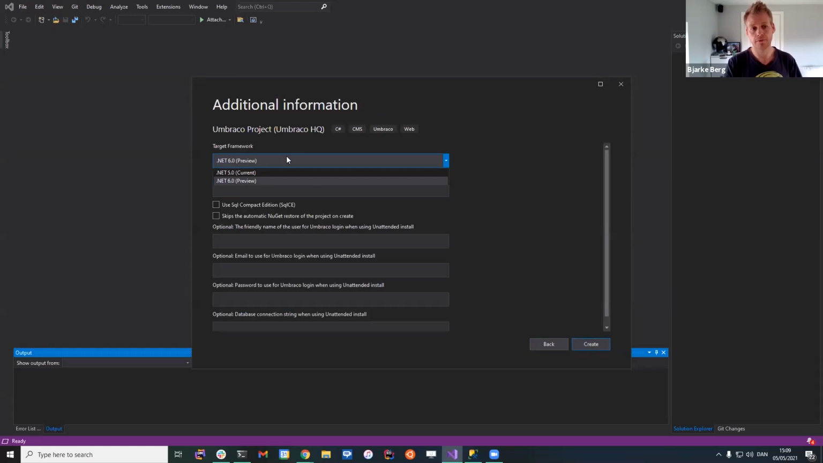So you will have some options. The default one is .NET 5, but Visual Studio remembers what you used last time. So this is the reason it was pre-selected on version 6 on my computer. Then we have a couple of optional input fields. If you want to use SQL Compact Edition, this is only available on Windows and so on. I'll just install it right away, and then we wait for Visual Studio.